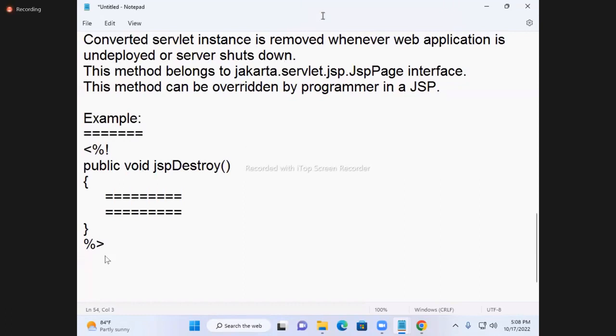Public void jspDestroy. So if you want to override this method, again only the declaration is required, because it should be outside the service.